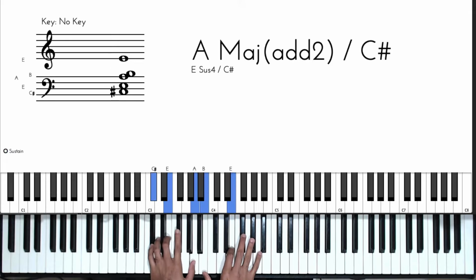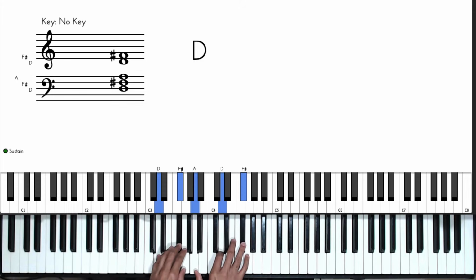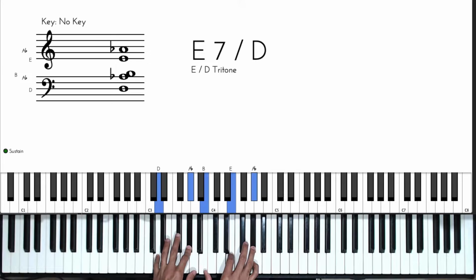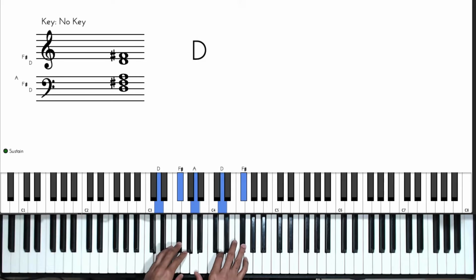I started on the 3 chord, just basically an A major over C sharp. Now these 2 next chords are basically just a 5 over 4, right? A 5 over this 4, and then we resolve it to a 4 chord, okay?